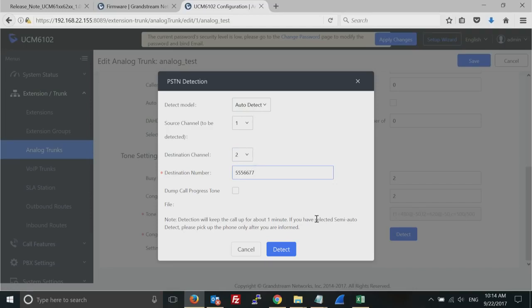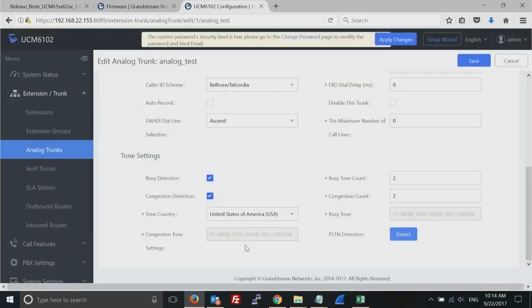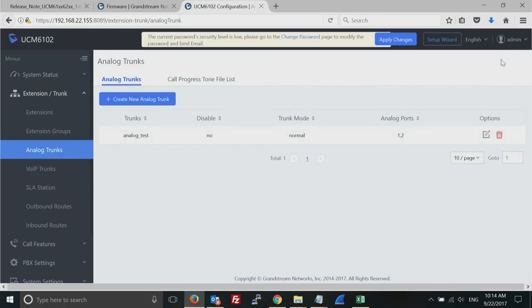Basically, when you click detect, FXO 1 is going to open. It's going to dial this number that you enter here, which is FXO 2. So basically, it's going to make a loop call. Then the UCM is going to start sending some signals to auto detect the settings. After this is done, it's going to show you what was detected, and then an option to apply the settings or not. All right, now we have an analog trunk.